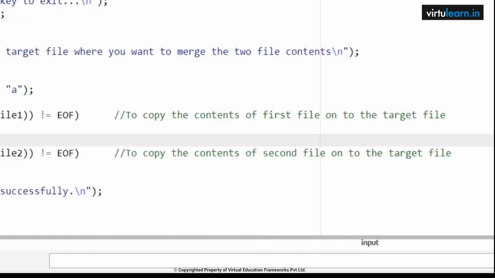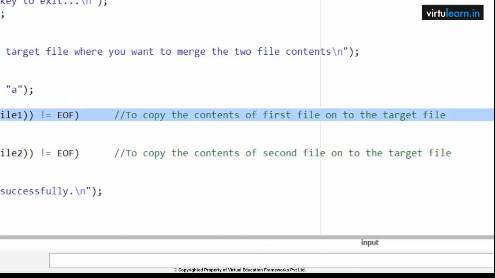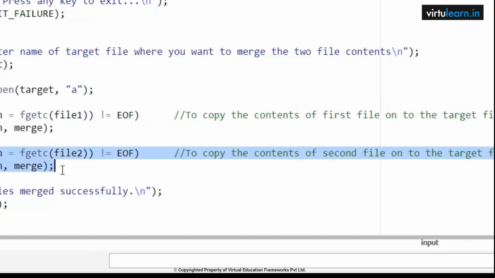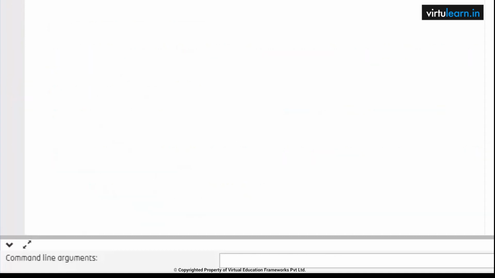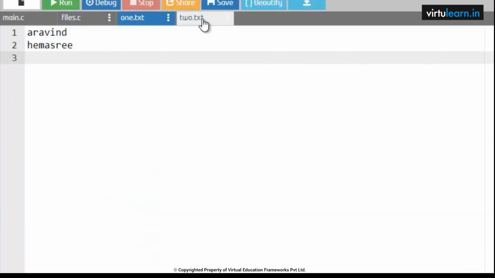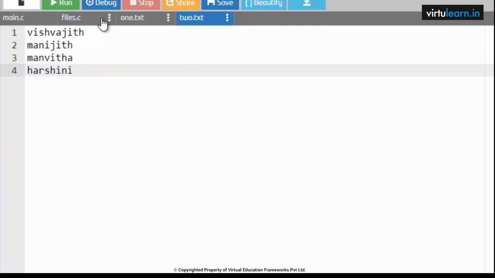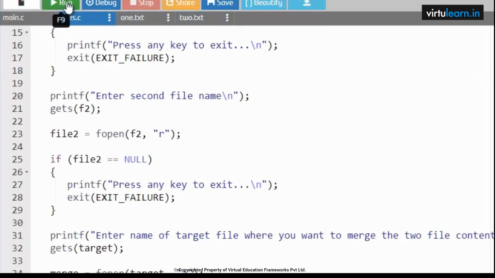So this is how we can copy the contents of two files and store it onto the third file. As the file is opened in the append mode, it will successfully copy the two contents of the file and store it on the third file. Now let me execute this code and show you the output. Let me show first, in 1.txt we have two names. In 2.txt we have four names. Now let me execute this code.